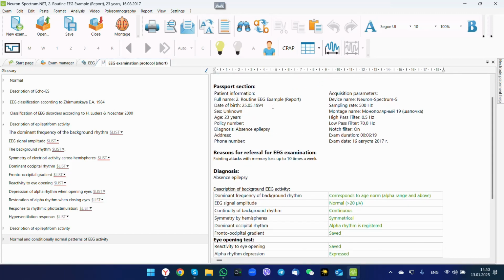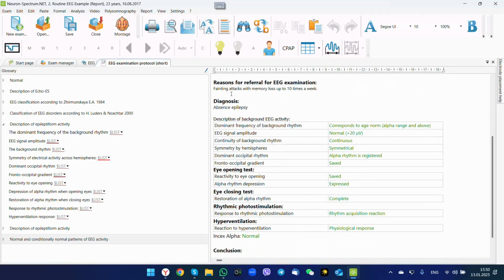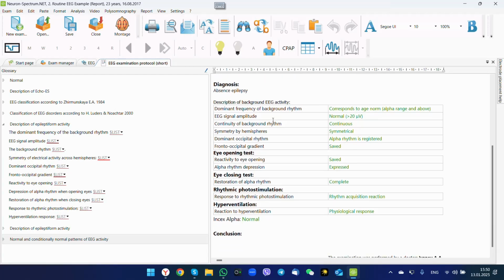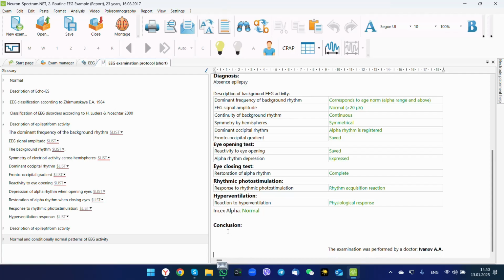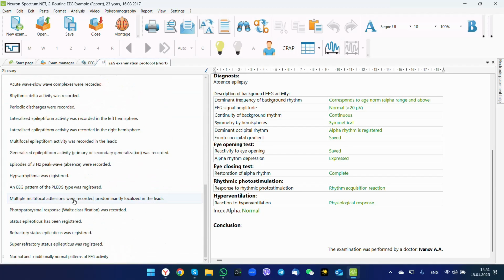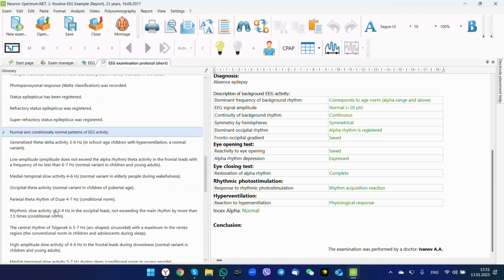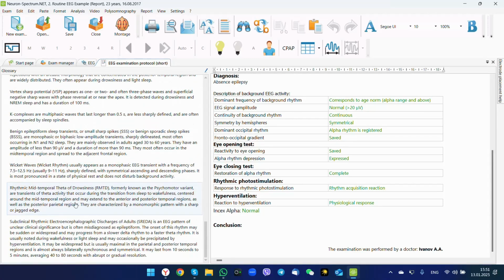automatically from the patient card. Here we can find information about the patient and information about acquisition, reason for referral for EEG examination, diagnosis, and description of background EEG activity, like this table with colored values. And also the conclusion, which we can type manually with the keyboard of our PC, or we can use the glossary window with already predefined lots of phrases which we can put in our report.